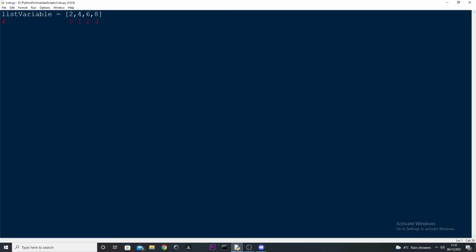Lists are commonly... something similar to a list is also an array, but Python doesn't have arrays, it just uses lists. So we're going to be talking about lists. As you can see here, I've got a list variable, so this could be anything, it could just be called variable or numbers or something. And we've got a list, a list is basically a way of giving multiple values to one variable.